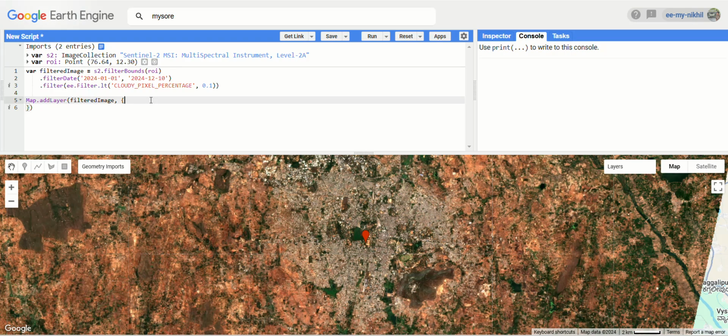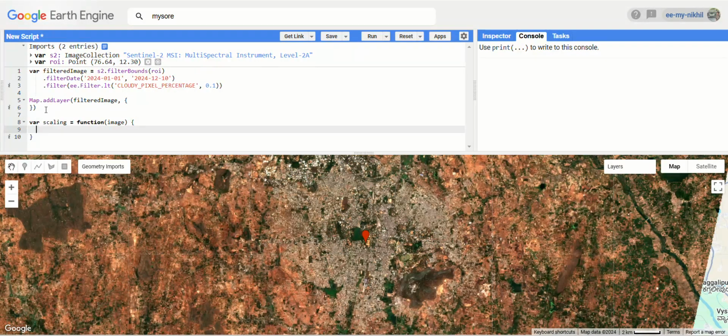So now I will create a function called scaling function. I will just call this variable scaling, and I will create a function, and I will take image as my input. So please understand, we are creating a function, and what I have written inside the brackets are the inputs. It means whatever the function does, it will now do for this input image. So now I have to tell the function what to do.